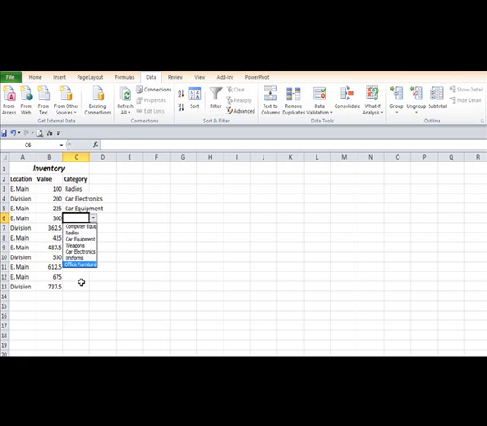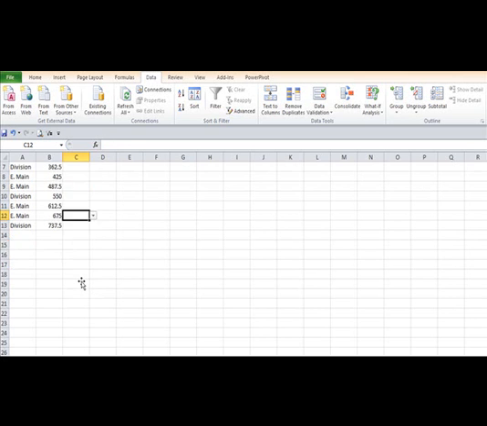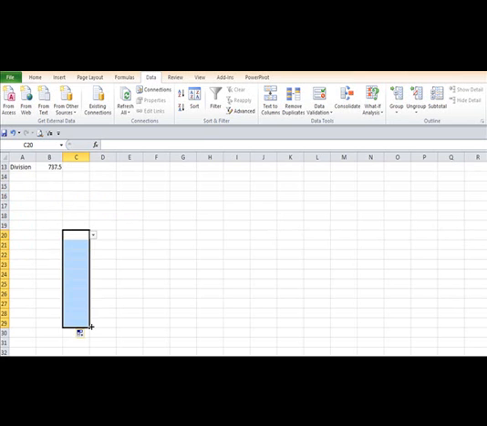Now, if later I needed to have drop downs further than row 20, let me just bring it on up. There's row 21. Very simple. I'd make sure this is blank. That makes it a little simpler. And then drag it right on down, and now you have drop downs further down.